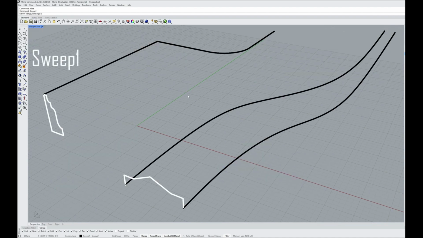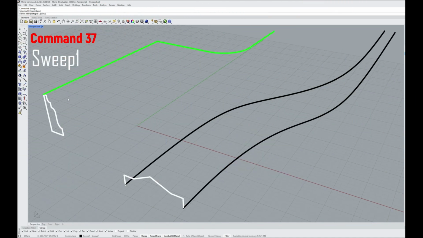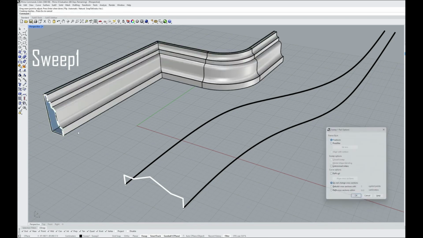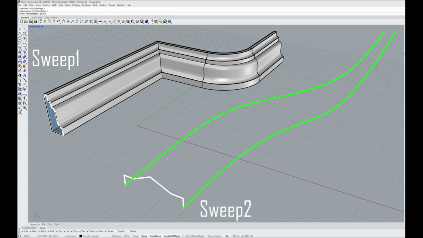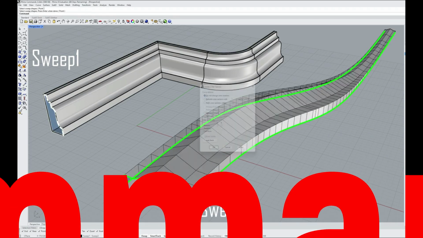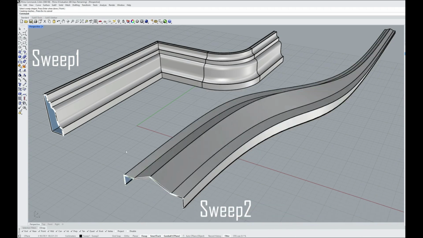Another command from surface creation techniques is sweep commands. Sweeping means creating a surface by moving a section along a path. Sweep commands take their name according to the path they will follow. If a section is to be moved along one path, it is called sweep 1. If a section is to be moved along 2 paths, it is called sweep 2 rail.